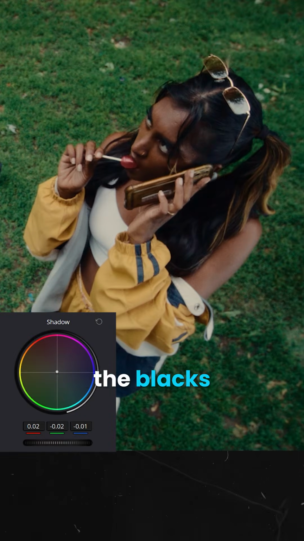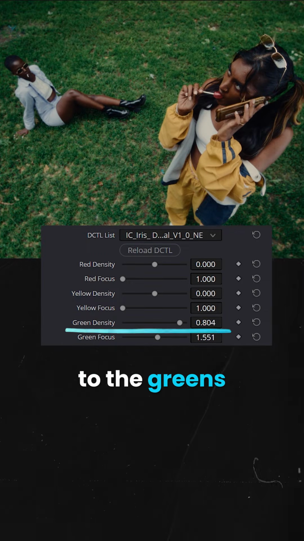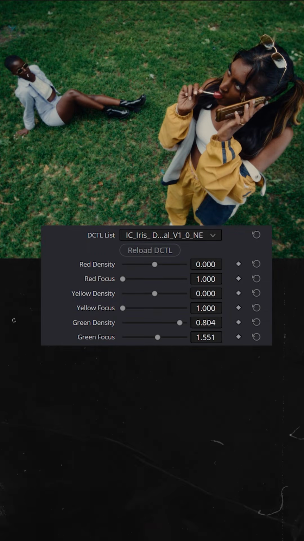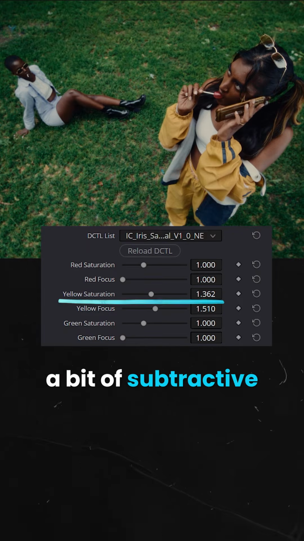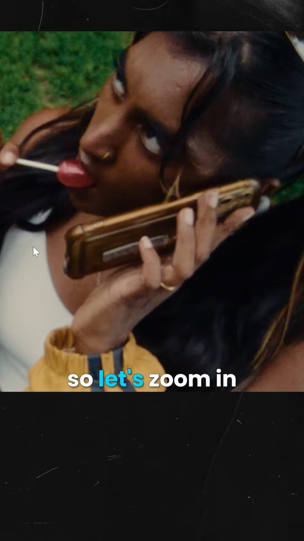Second, I cleaned up the blacks a bit with the shadow log wheel. Third, I added even more density to the greens, cause go big or go home. Fourth, I added a bit of subtractive saturation to the yellows and greens. Fifth, I moved on to texture, so let's zoom in.